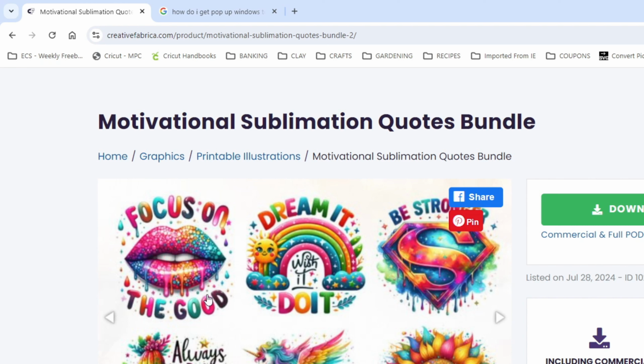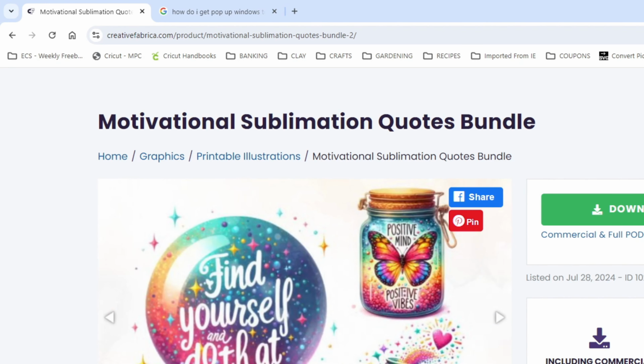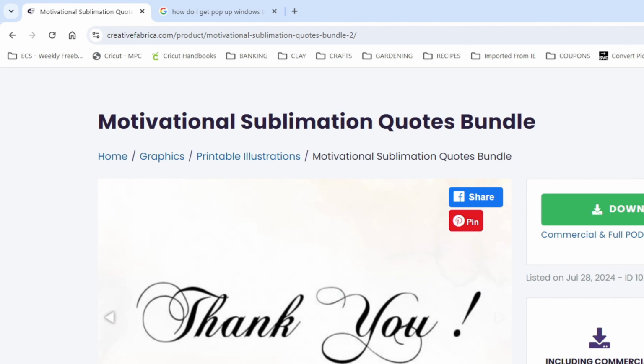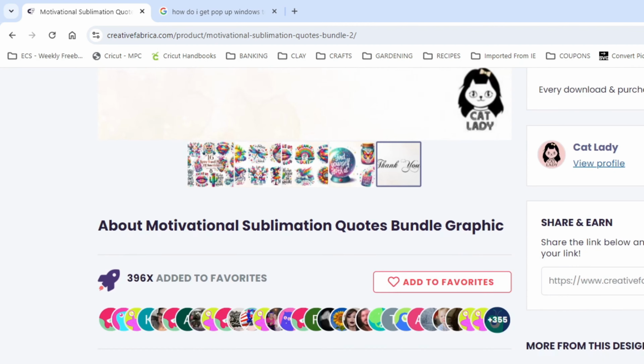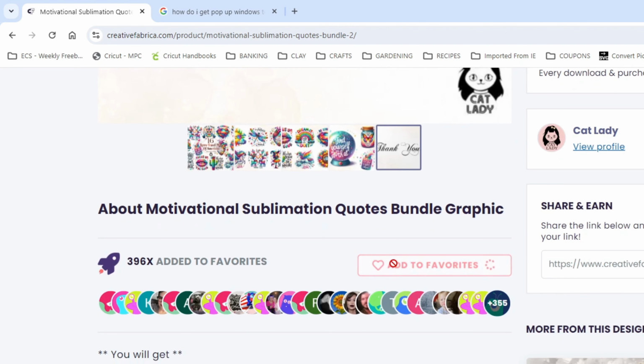Focus on the good. Okay. Always believe in the impossible. Okay. Dream it. Wish it. Do it. Cool. Be kind. That's a very cute little sunflower-ish thing. Find yourself and do that. Aw. So there's a lot of cute stuff in there. So I'm just going to favorite that one for now.